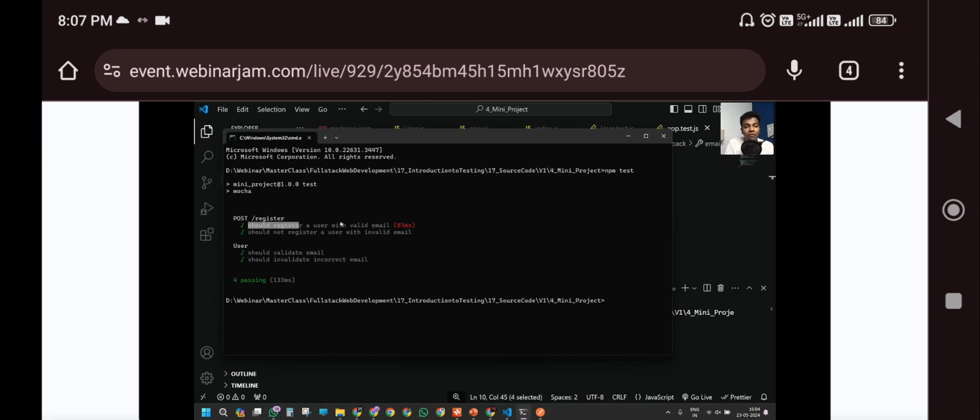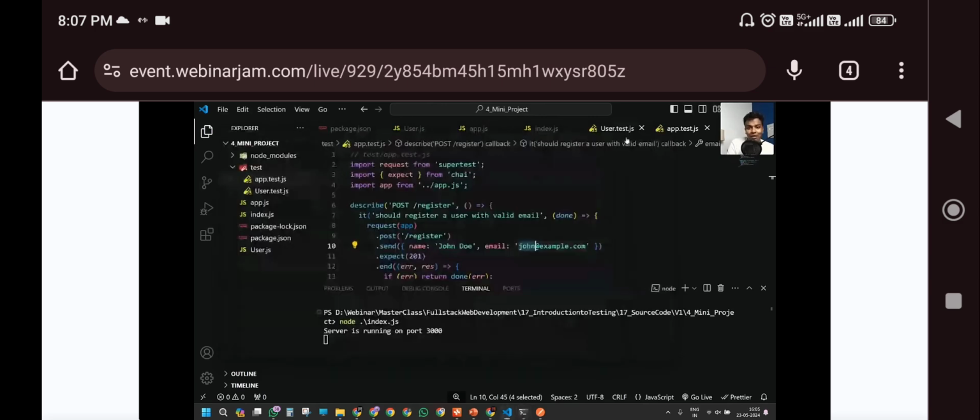The first test is "should register a user with an email ID", whenever people are registering. The second is "should not register a user with an invalid email". And "should validate email and should invalidate incorrect email". So that is what these test results show. 4 passed. Guys, is it super clear?